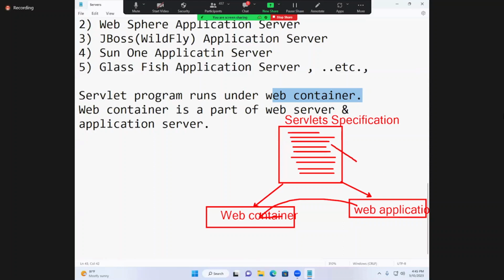This web application runs under the web container. Suppose without seeing these rules and guidelines, you develop a web application, will it run under the web container? No. Here there are only two options: either follow whatever Sun Microsystems said, the rules and guidelines, or develop your own container. Can you develop a container? No. Then follow the rules and guidelines. You must follow these rules and guidelines. Then only this web application will run under the web container. If you don't follow the rules and guidelines, the web container cannot understand, and cannot understand means not executed.